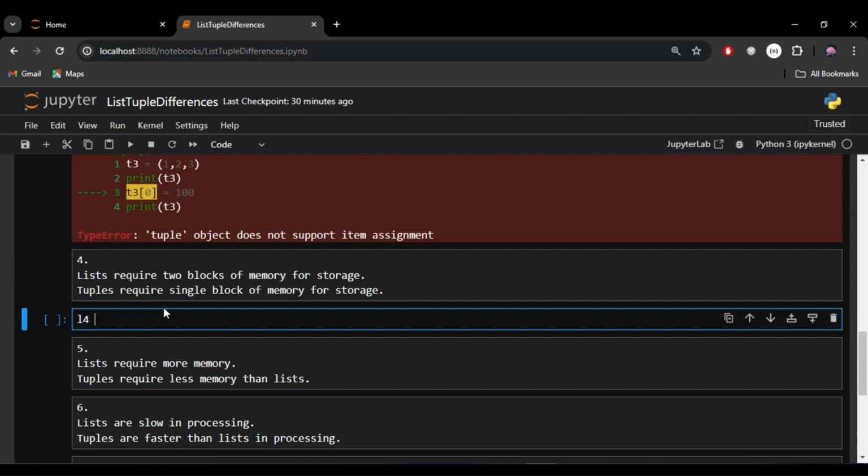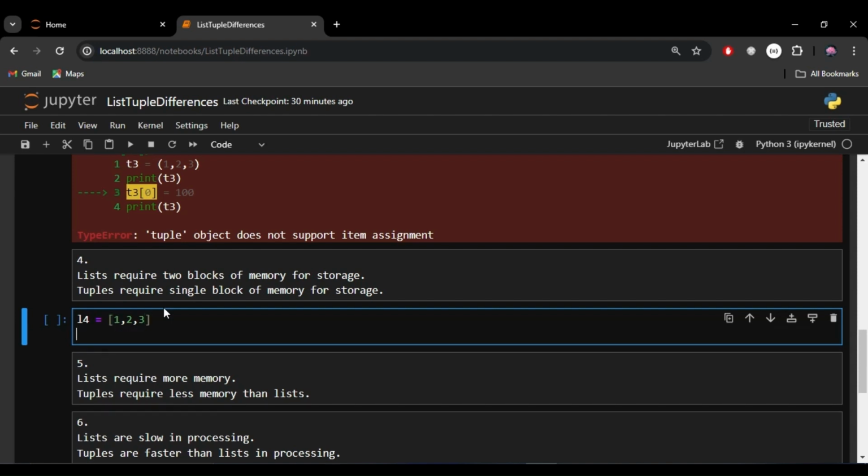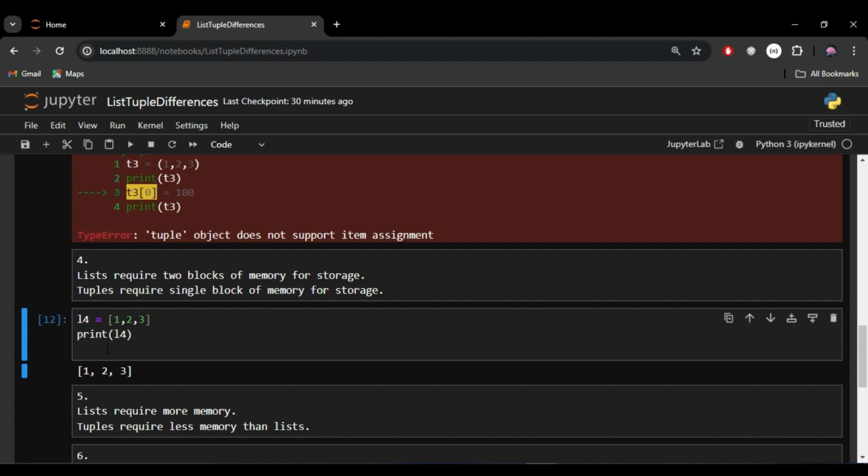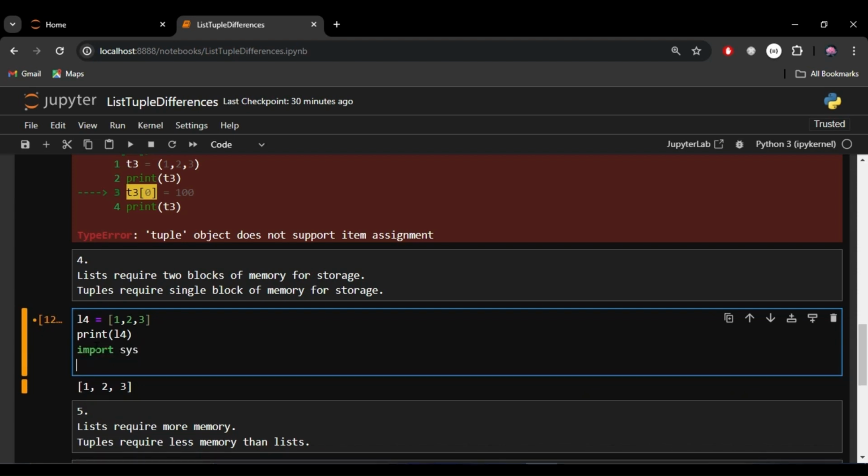Now I'm defining here one list L4, containing elements 1, 2, 3, and we will print this list on the console and run it. Now this is one list. I want to check how much memory it is acquiring. For that I am going to use the Python sys module. So I will import sys, and in this sys module we have a size of function. Using that we can check how much memory it is acquiring.